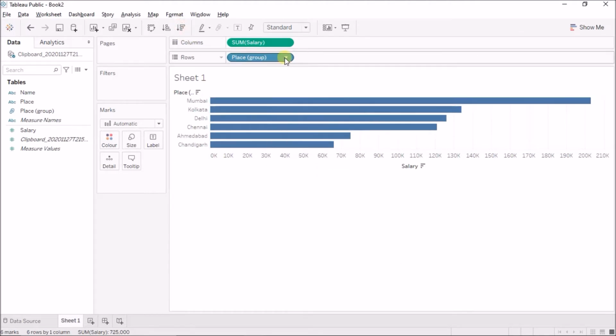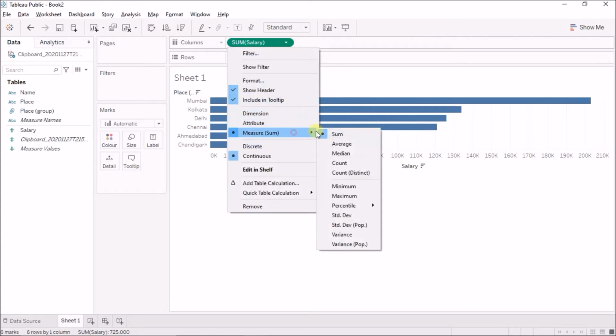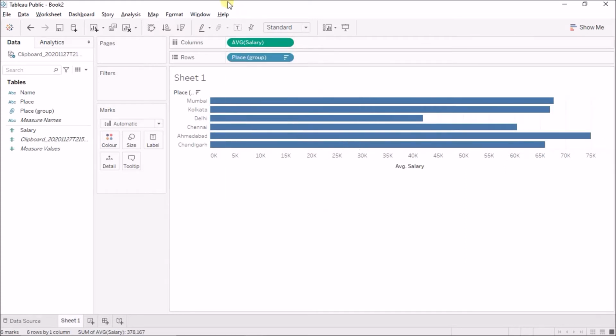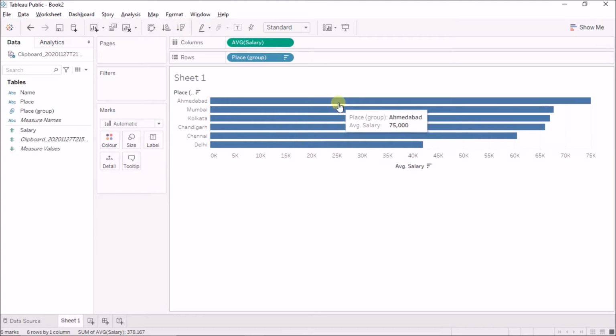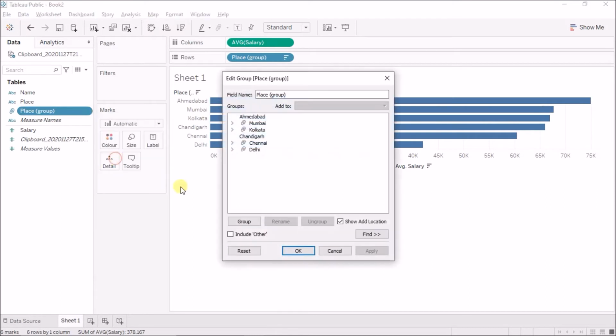Since this is the sum of the salaries, I'll come here and click on average, and this will give me on an average basis which city is the best one. Now as I talked before, we can also say include other. When I click this, just see what happens to Ahmedabad and Chandigarh. Ahmedabad and Chandigarh have been grouped into one single group of other.